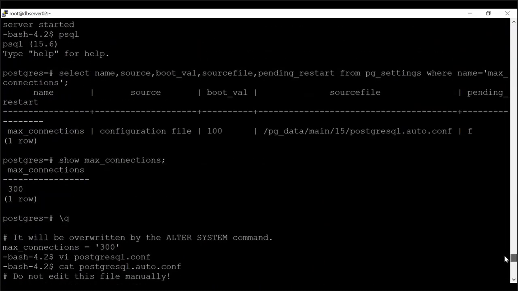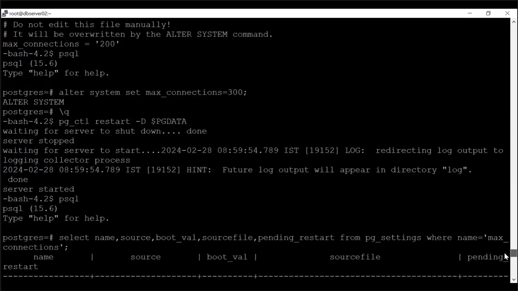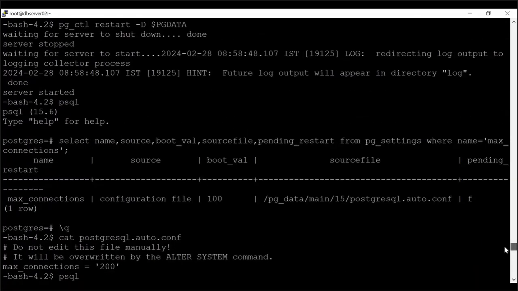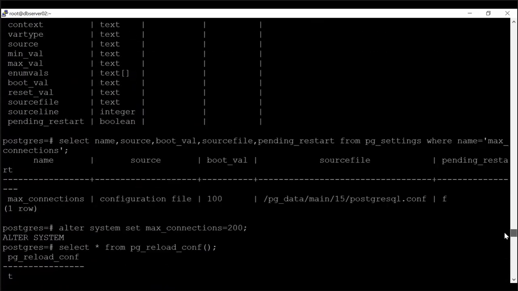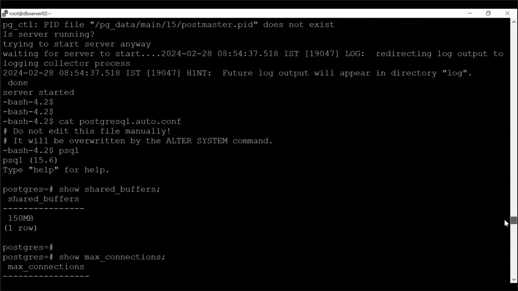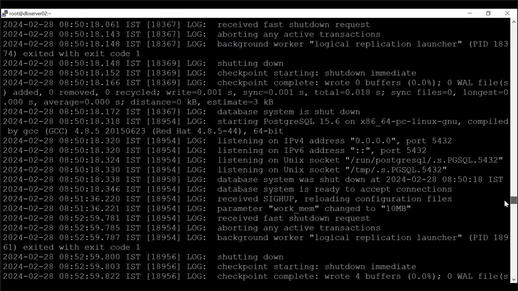In capital letters. Yeah, so I'm just checking what I did previously. Max_connections.